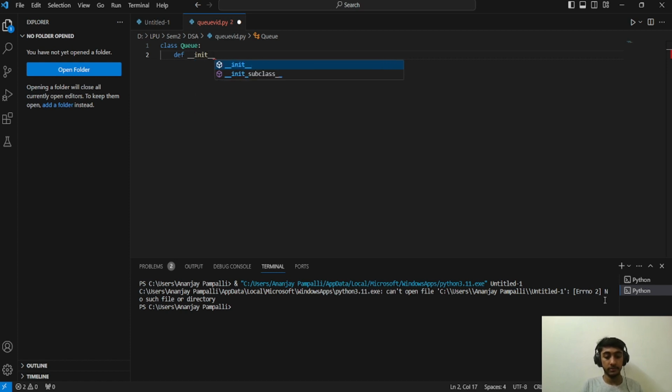So let's define init, self, self dot items. So here self represents the instance of a class and it is used to access the different variables and methods inside the class. And init is used to initialize the class Queue.